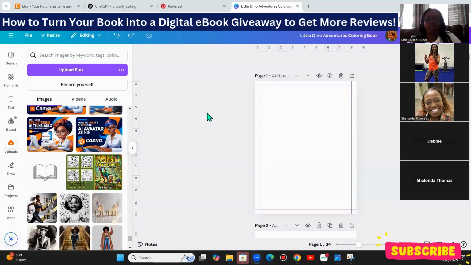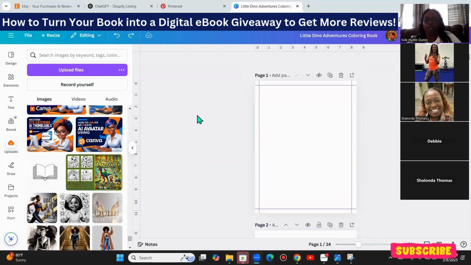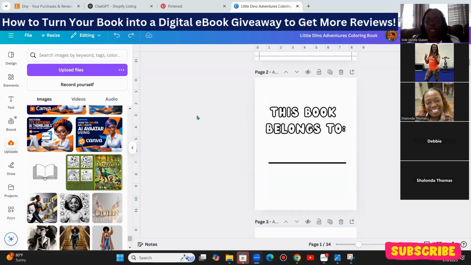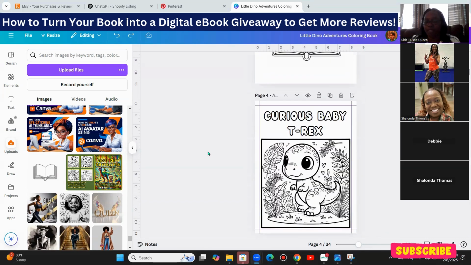So what we're about to do today, I am going to show you how to turn one of your physical books that you have on Amazon KDP into a digital file that you can use as a promotional item in order to get reviews for your book on Amazon KDP. And the way that you're going to do that is turn one of your books into a digital file and give it away to 10 people.